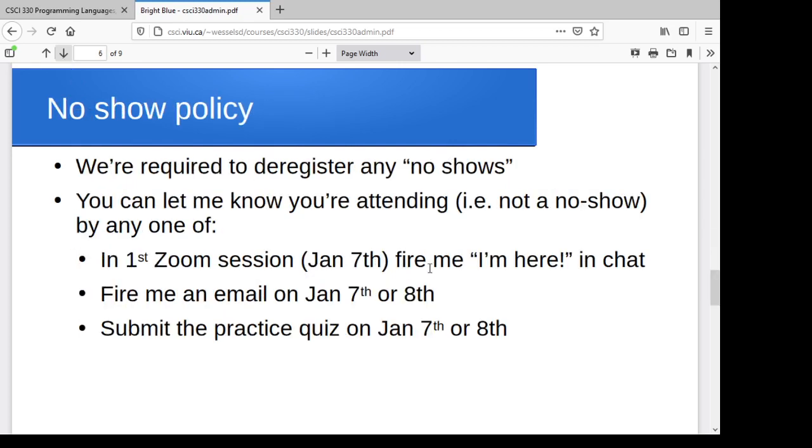No-show policy, I'm supposed to enforce this. If you're not quote-unquote there on the first day of class, I'm supposed to deregister you. So I'll give you 3 ways to let me know that you're actually participating. In that first Zoom session on January 7th, just fire me a message in chat that says you're here, and make sure I can tell who it is. If your name isn't obvious from whatever ID you're using on Zoom, then do make sure you tell me who you are, but you can let me know in chat.